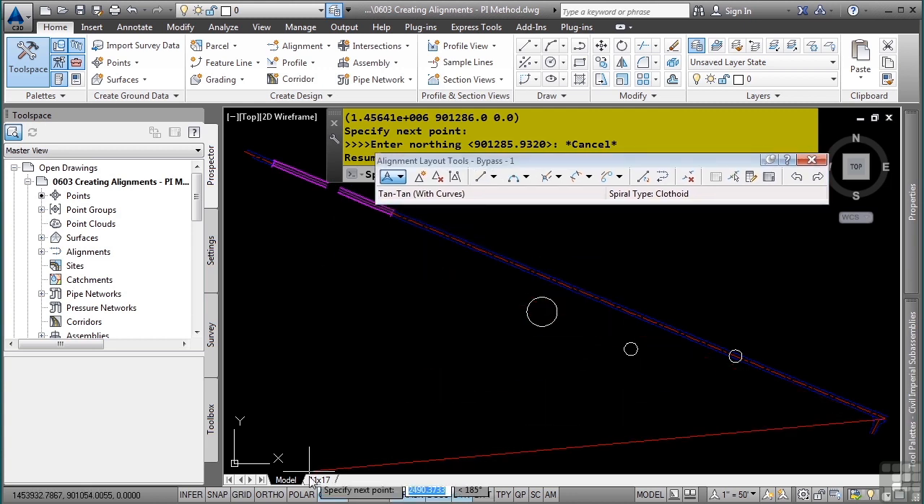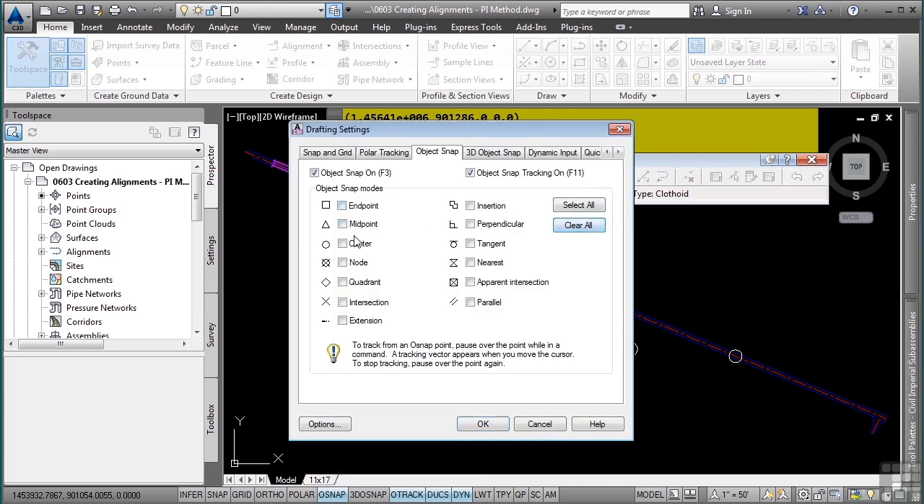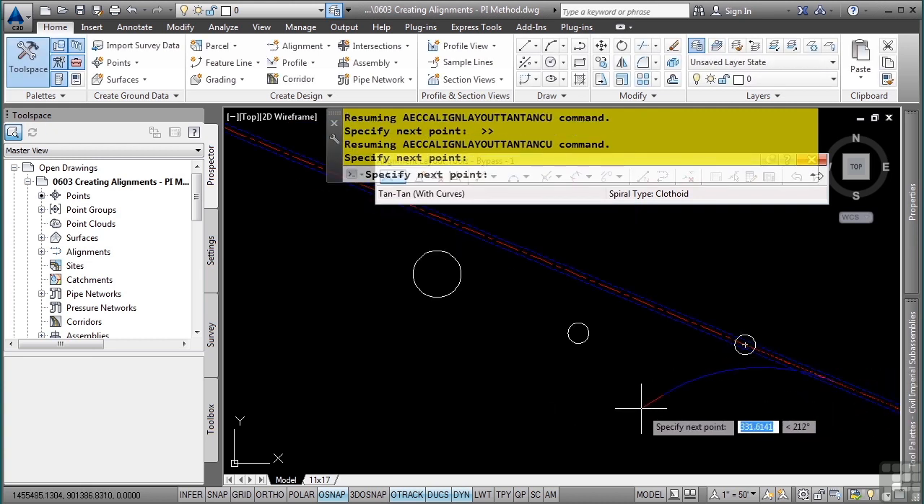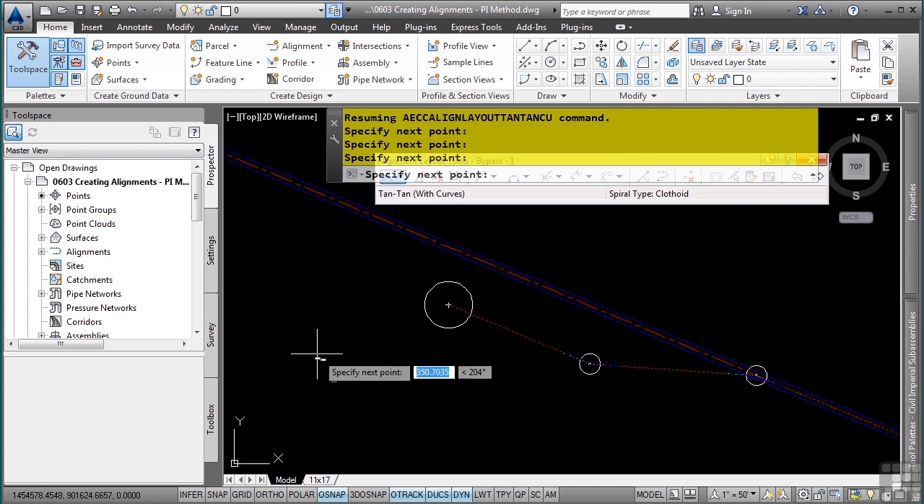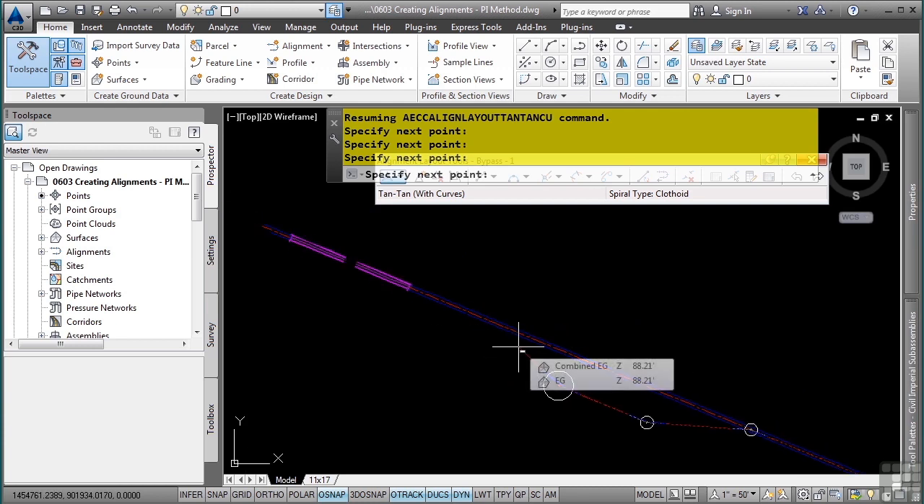So I'm going to right-click on OSnap, go to Settings, and I'll clear all my snaps and just turn on Center OSnap. And then simply snap to the circles provided. We'll snap there, and notice that as we do so, the curves are added automatically. Now for this last PI, I also have the northing and easting, let's say provided to me by the surveyors. So now I can type that in as well.